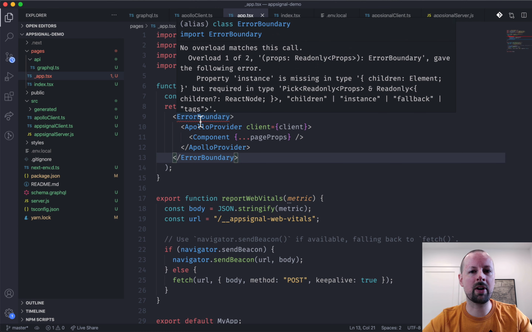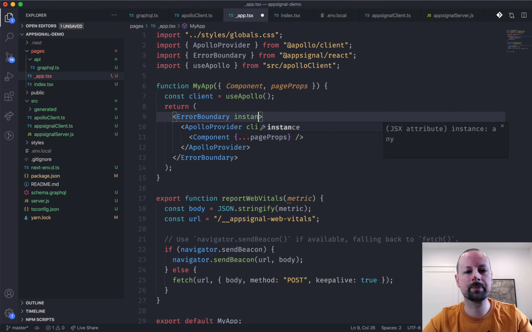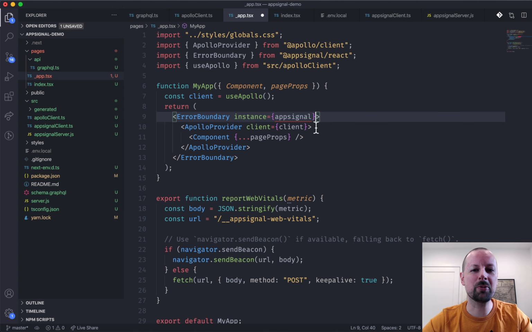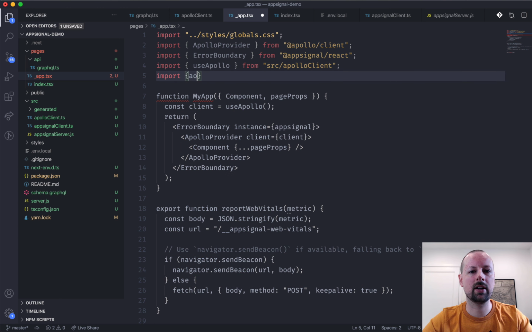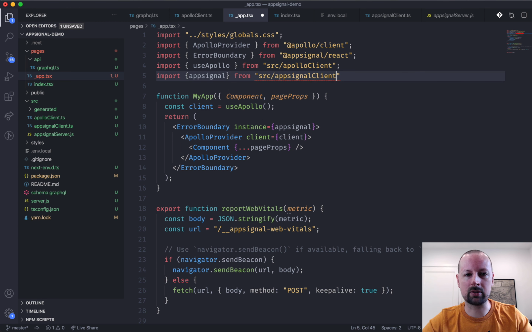And with this error boundary, we need to give it the instance of Apollo that we're using. So instance, sorry, not Apollo, AppSignal. Too many things with app at the beginning. So we need to import that instance here because we haven't yet. So import appsignal from src/appsignal/client. So it's happy.